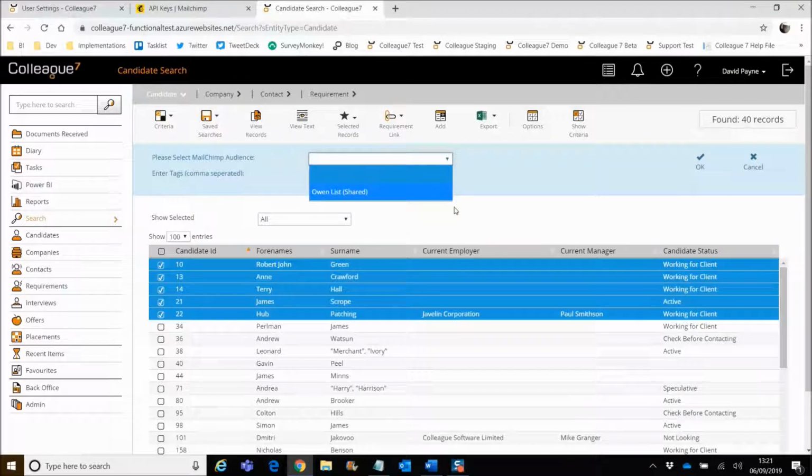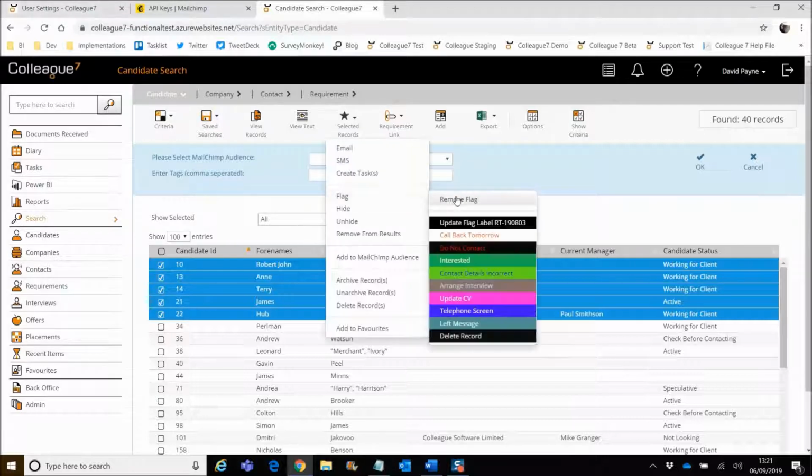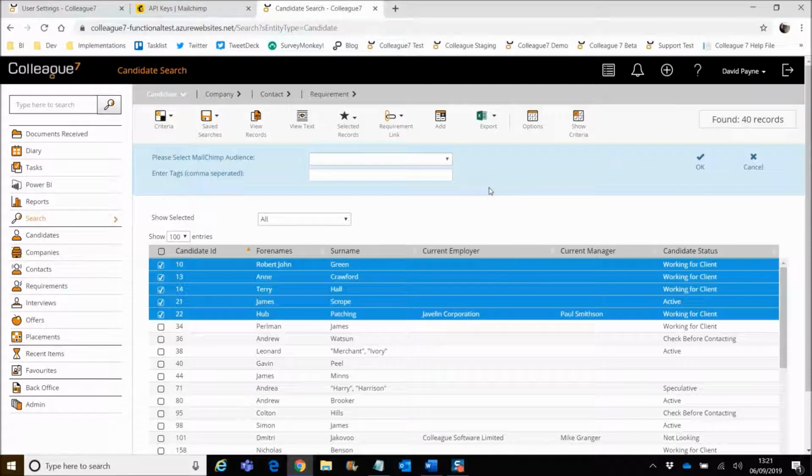down list of all of the audiences that are associated to both your account, if you've got an account associated against your user settings, and also the global account as well. If there's a MailChimp account that's been set up in global settings, it will list all of the audiences here as well.